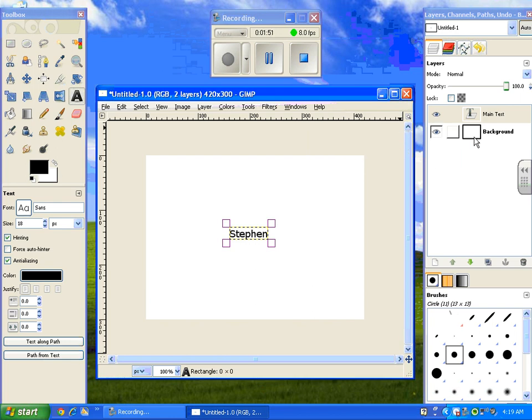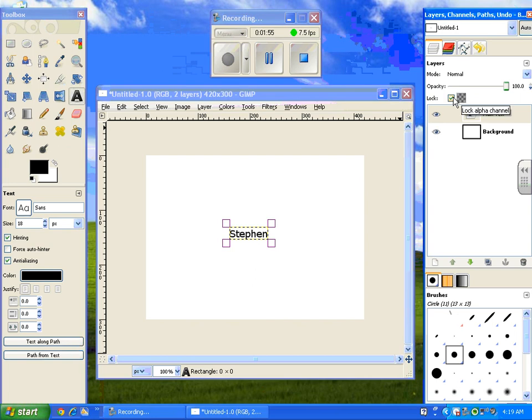Now, one of the next things you need to do is alpha lock, which allows you to edit just the text. That's one of the things in step 2. It says in the layer dialog, click the lock alpha channel box, and it would be right here in our video.